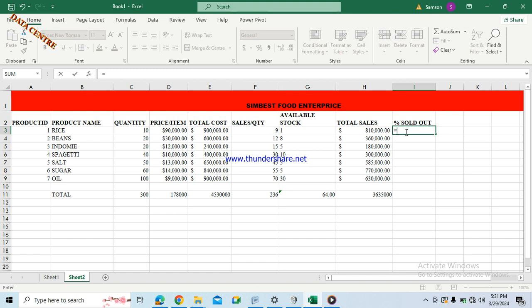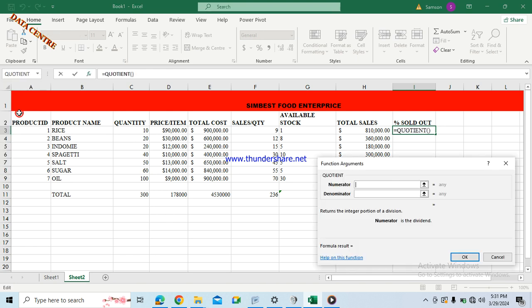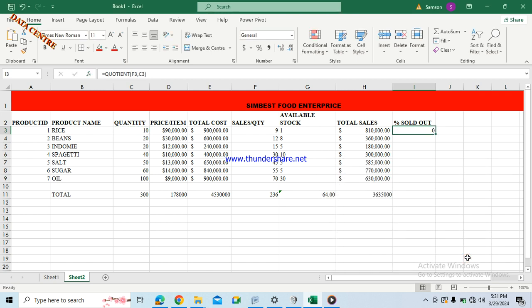But if you want to know the total quantity that was sold out, okay, let's assume we have 9. Let's use our quotient. So if you look at this, this is quotient, okay, click on it. Now I say, what are you using as your numerator? This is it. Now our denominator, what was the total quantity of rice? Let's use that, not of the entire product, but of rice. 10. Okay. So press okay.